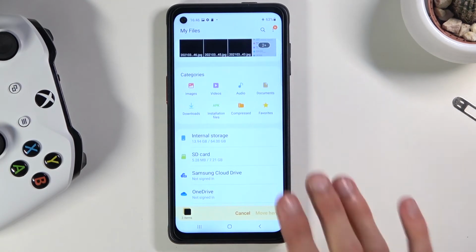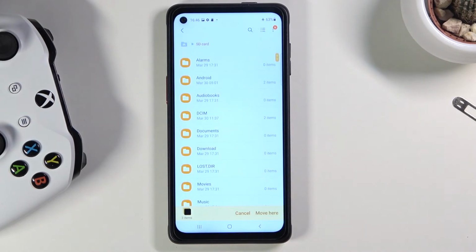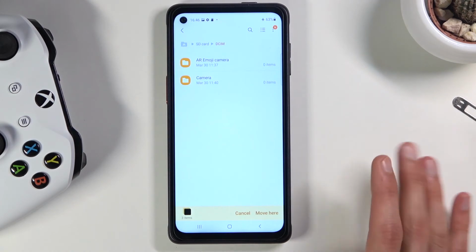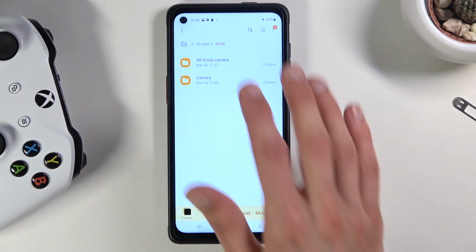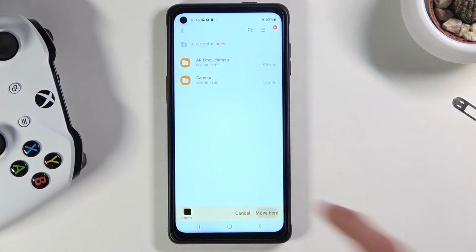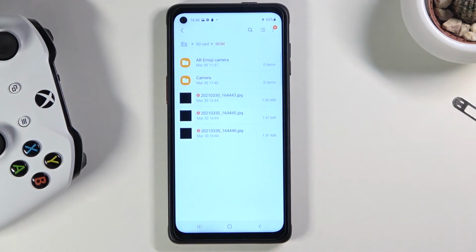From here, I'm going to move it to SD card. So I'm going to select SD. And just to keep it maybe a little bit organized, I'm going to go to the DCIM folder, but I'm not going to go anywhere further. So let's select move here, and this will drop them straight in the DCIM folder.